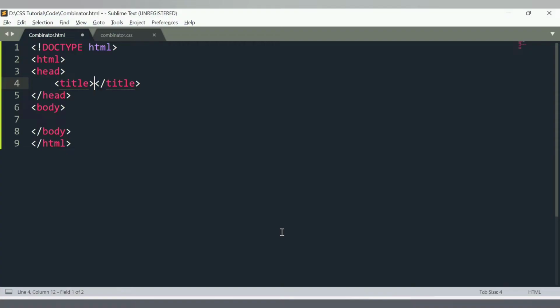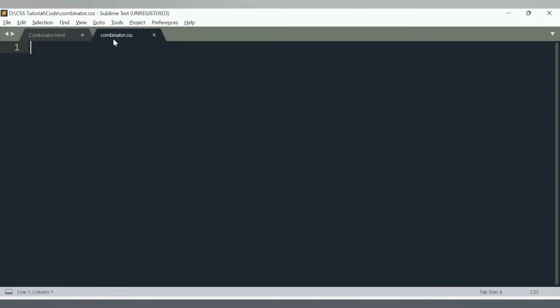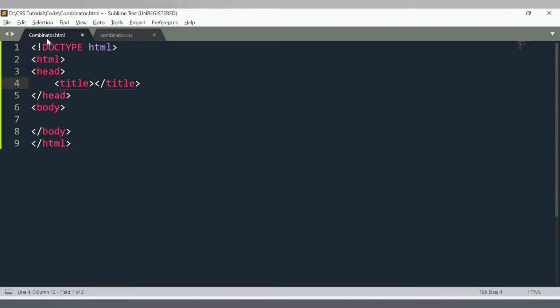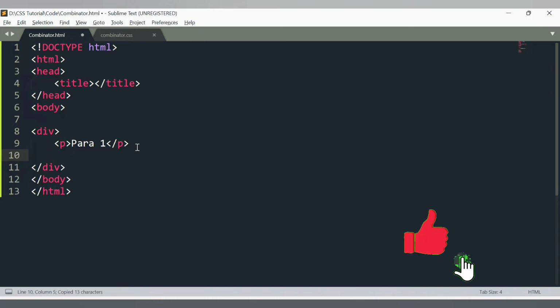Let's go to our Sublime text editor. Here I have one combinator.html file and combinator.css file. Currently the CSS file is empty. We will link it with this HTML file. Now inside this body tag, I will add one div tag, and inside it let's add a paragraph, para 1. Copy this statement. I will add one more paragraph in this div block.